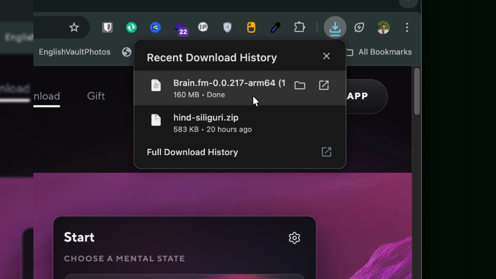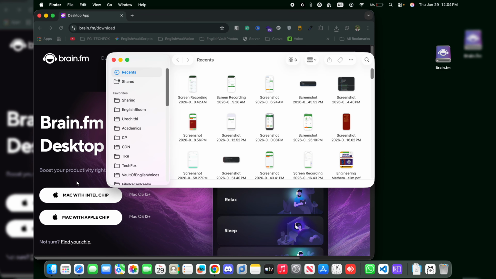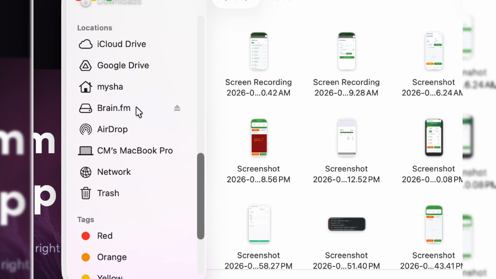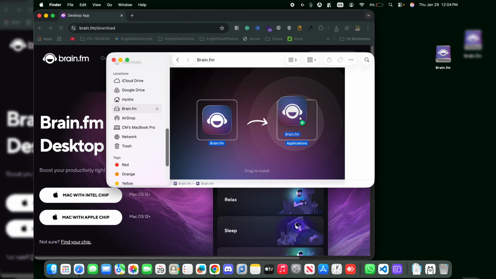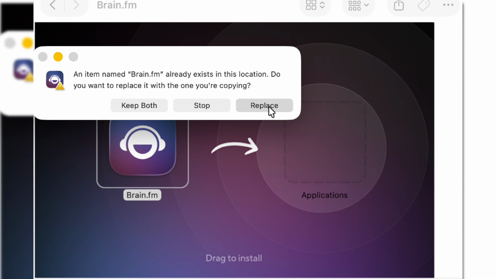Right, the file has been downloaded. Now double click on it to open it and go to your Finder. Then search on the left Brain.fm, just choose it. Now drag it into your applications folder. Since I already have installed it, it is showing this pop-up. Just click on this replace.